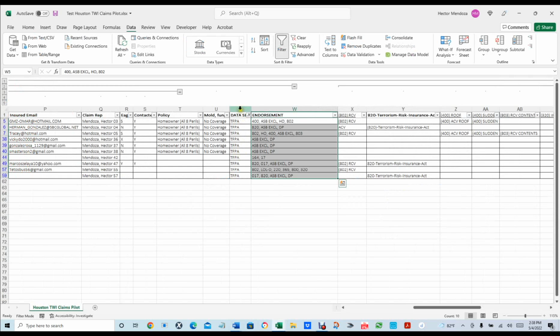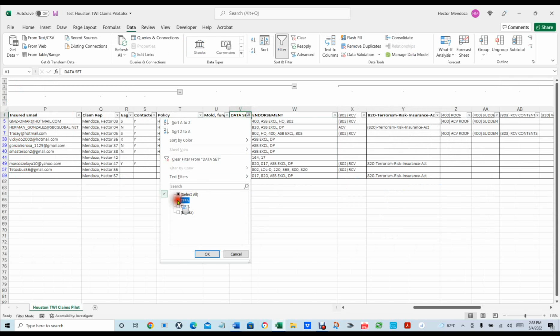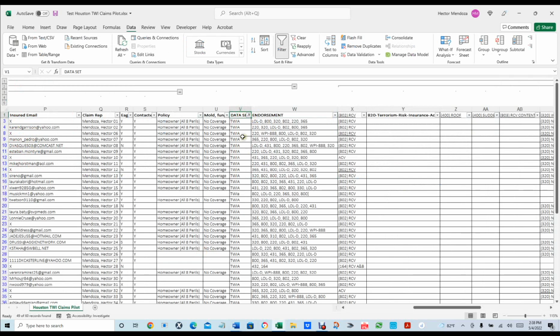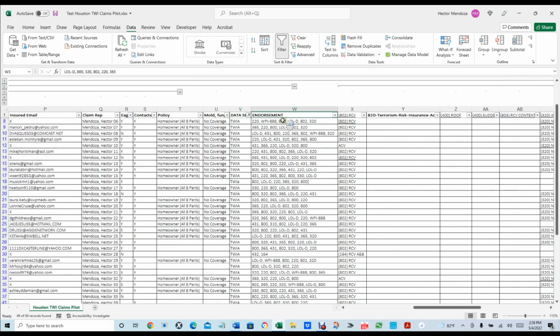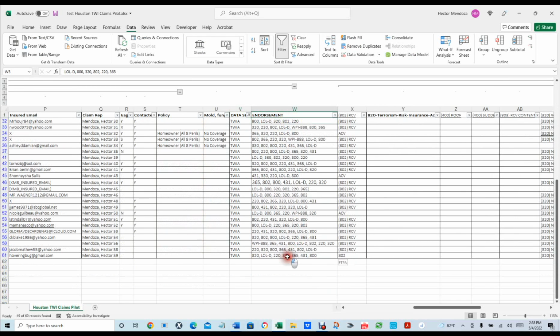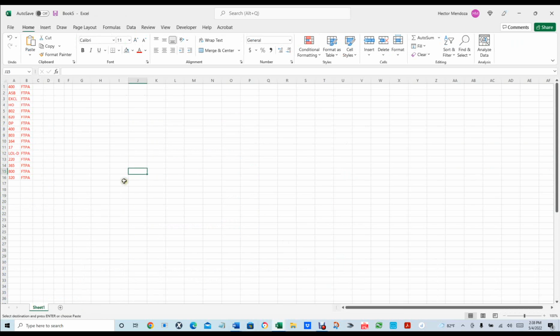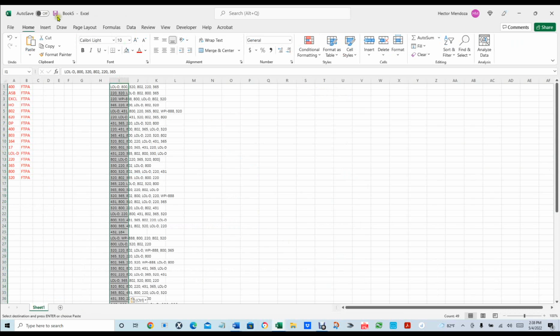This time, I'm going to do all my TWIAs, right? So let's go to TWIA, oops, and hit OK. Now, all these are TWIAs, so I'm going to select all the endorsements, hit Control C. I'm going to go back to that Excel file that I was in. I'm going to click here and paste it, which is Control V. While I have it selected, I'm going to go to data.